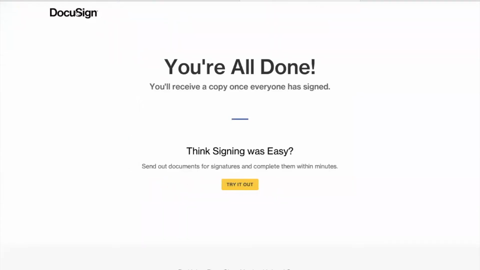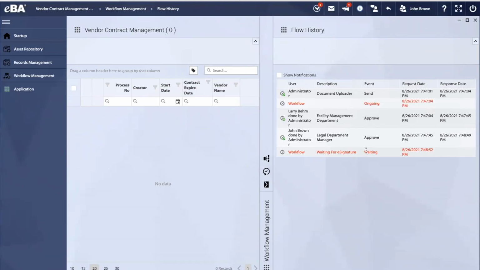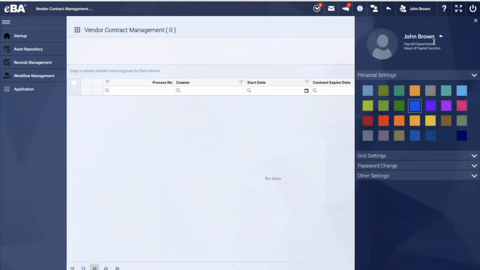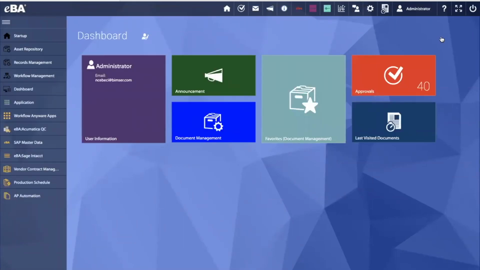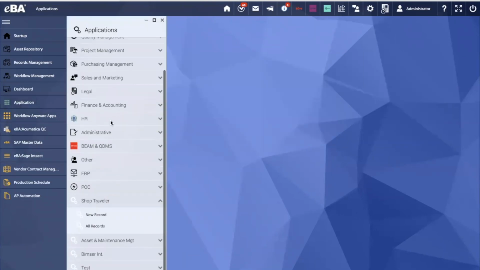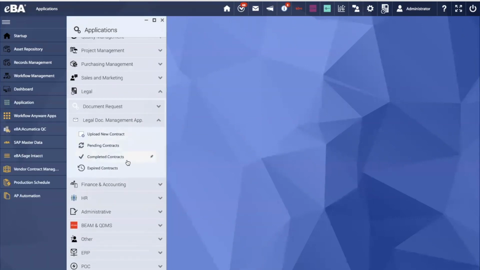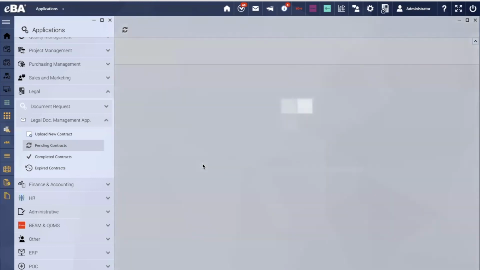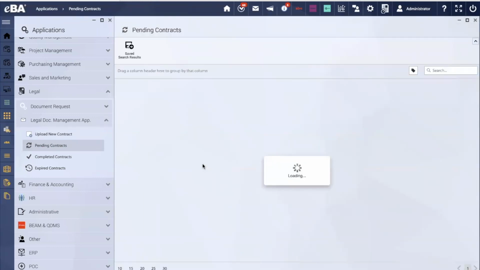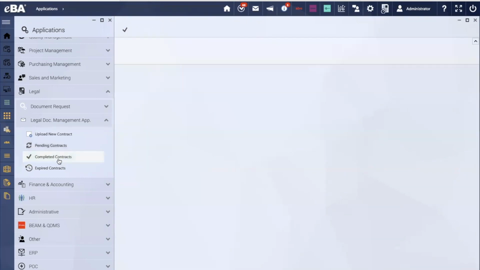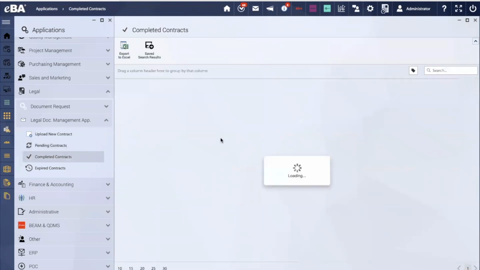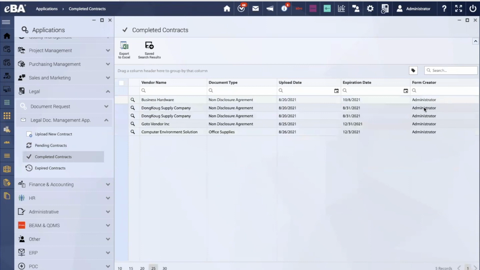All right, now let's go back to our system. And now let's go back to as our administrator. And that will bring us to the end of this workflow. So if we go back here in our applications, we can see our pending contracts. Yep, so here is our pending contract right here, as well as our completed contracts. All of them right here.